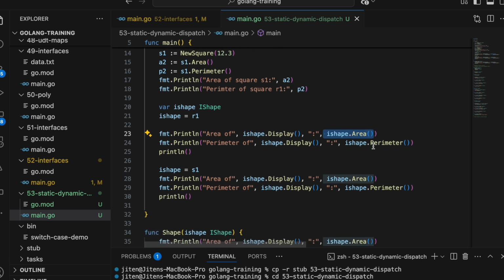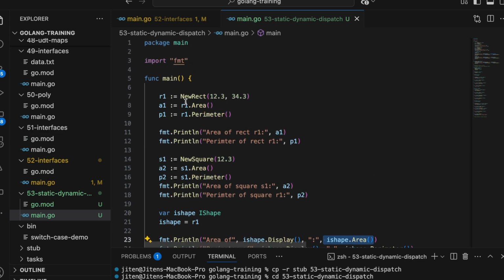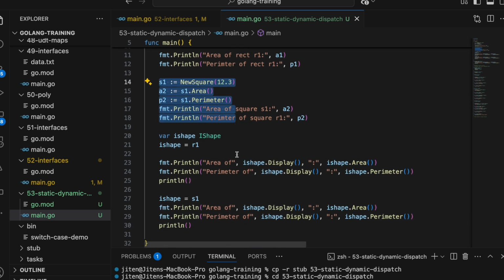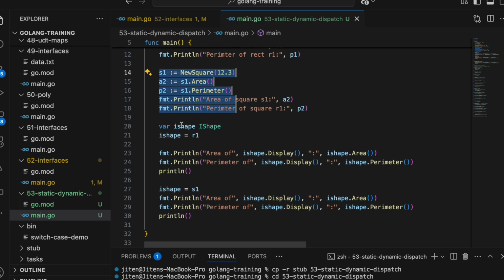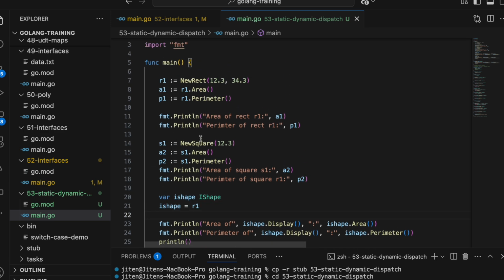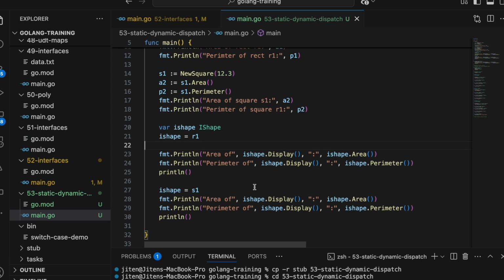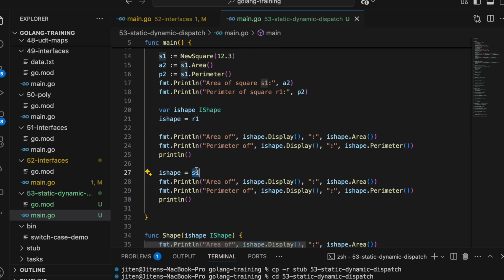the Go runtime first goes and checks for the ITable. Is there any ITable with respect to R1 or rectangle? Each concrete type contains one ITable. Normally here it doesn't contain any ITable. But the moment the concrete type is assigned to an interface, an ITable is created. So here two ITables are created: one for the rectangle and one for the square.